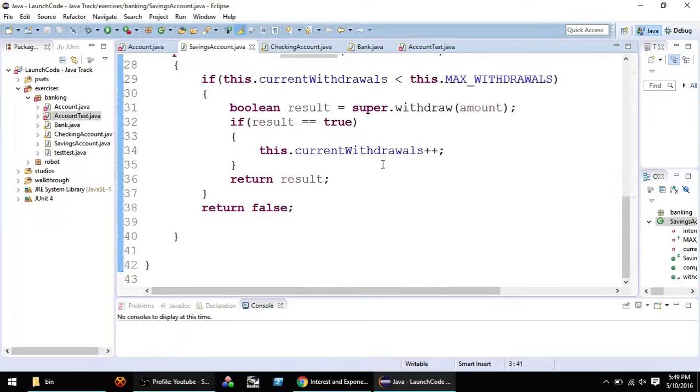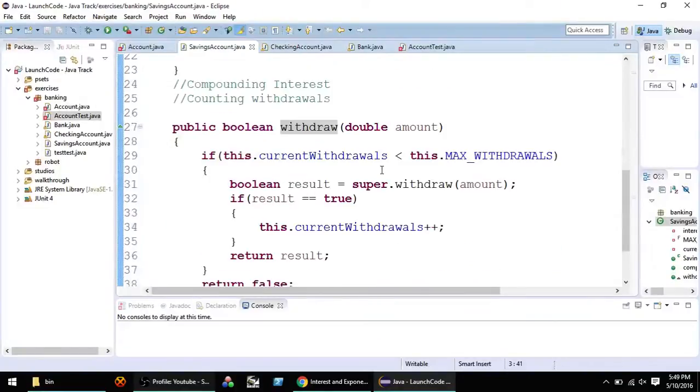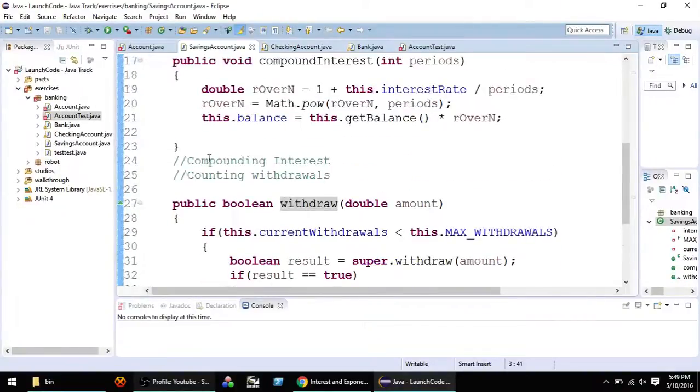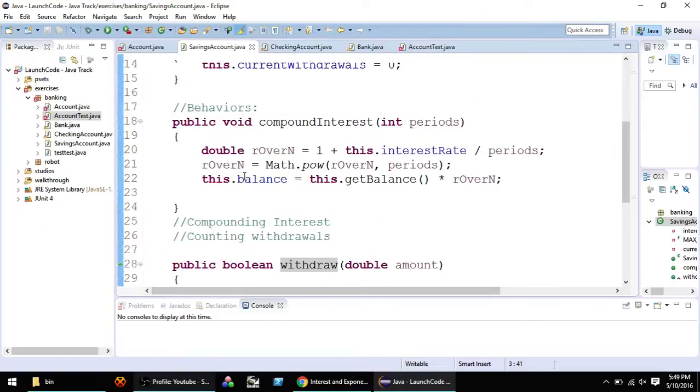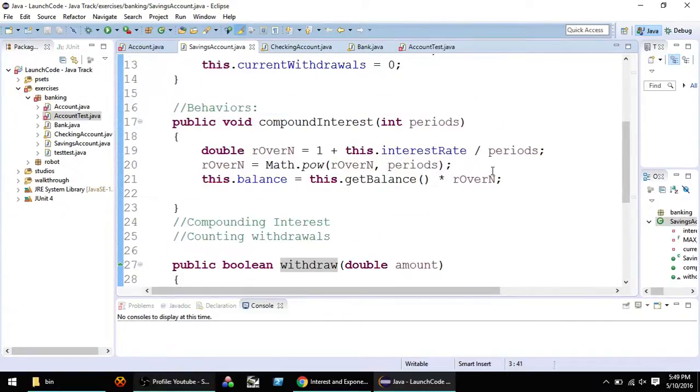Okay, I think that's enough conceptual review. Let's actually start to create one of these things. So what I want to do is talk about something that we did last time, which is compounding interest. We implemented this compound interest method last time. We used the standard formula, right? There's actually another way that we can compound interest. We can compound it continuously. And the formula for that is different than the traditional interest formula that we use.